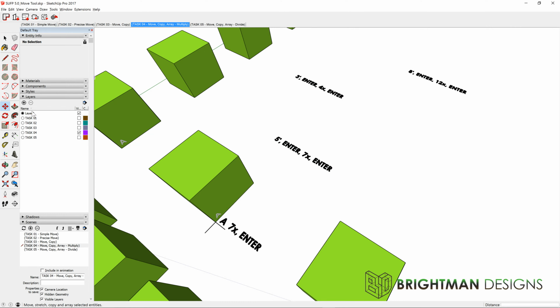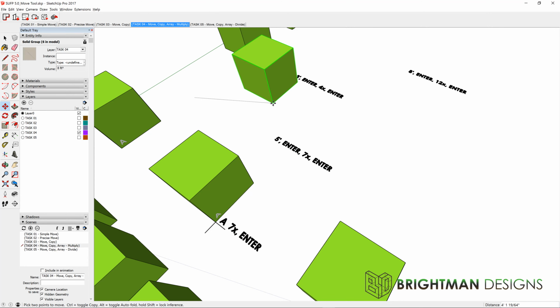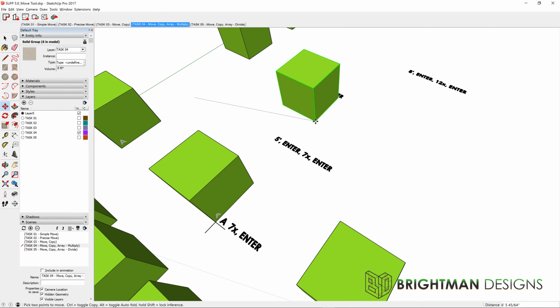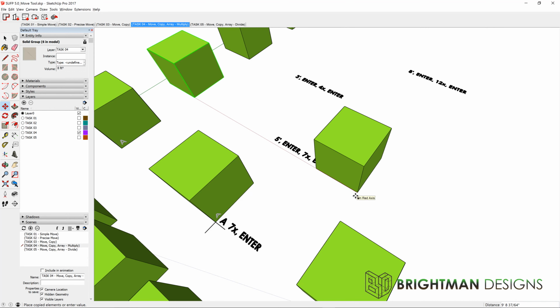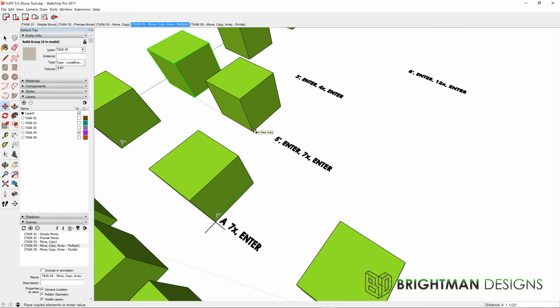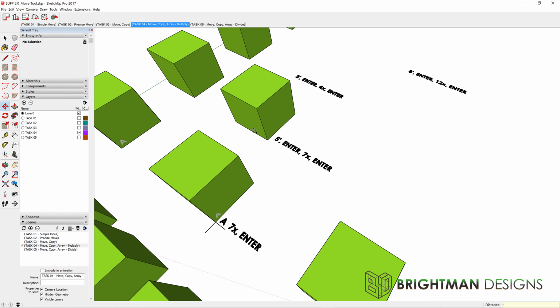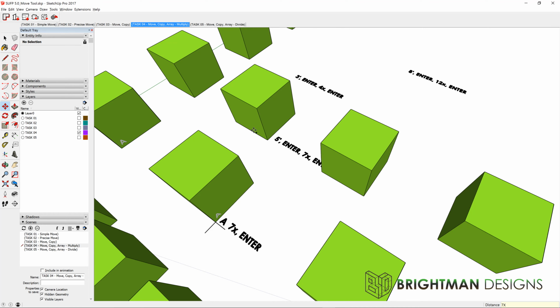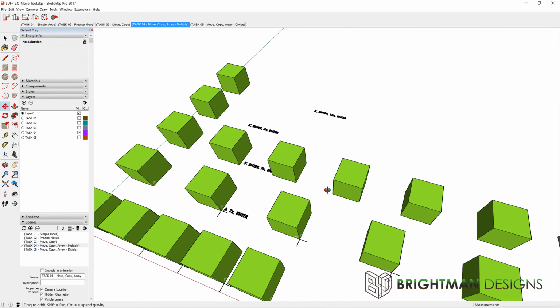With my Move tool active, I'll click once to pick it up, I'll tap Control or Option on the Mac, find my red axis, and then I'm going to let go of the mouse. So there's my red axis. You can see that my distance in the bottom right corner of my screen is showing up 4 foot 1 and 1/32. I'm going to type in 5 apostrophe and hit enter. Now I'm going to immediately type 7x, enter, and we get 7 copies down the line.